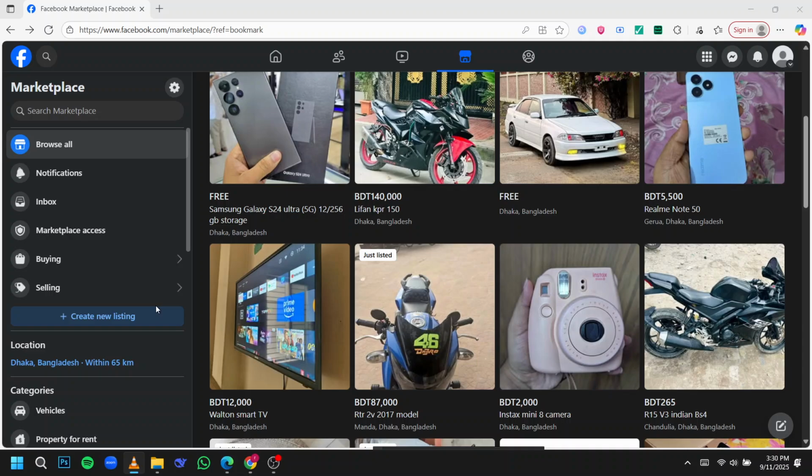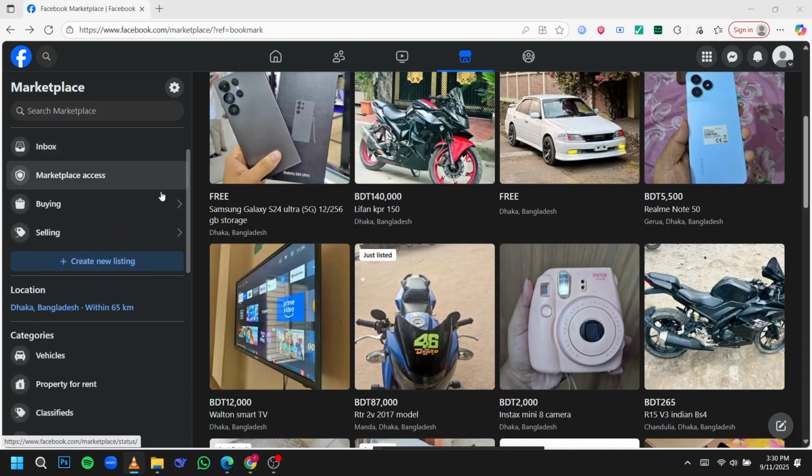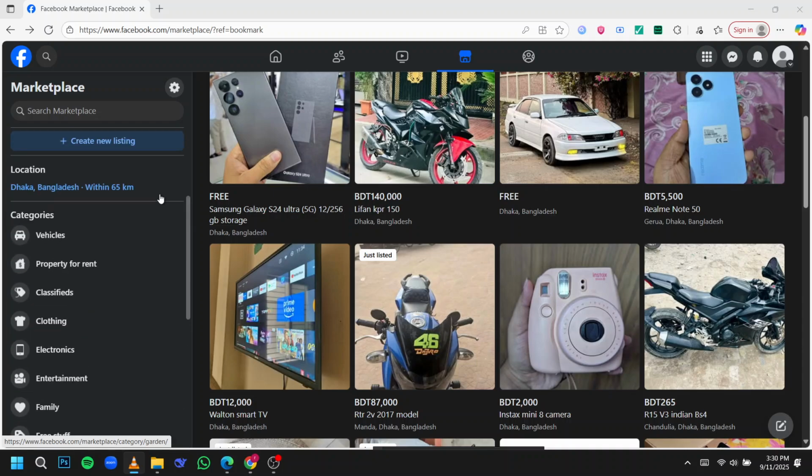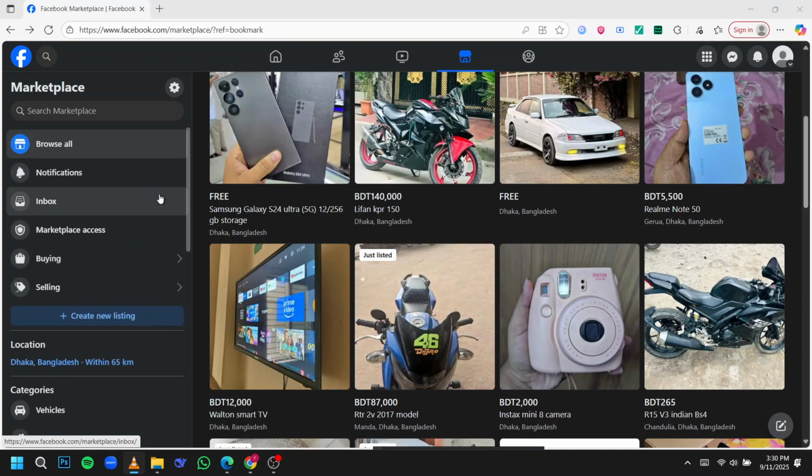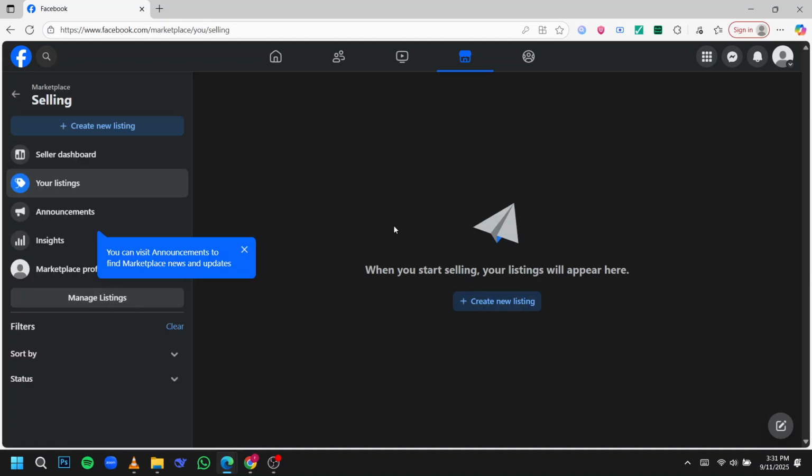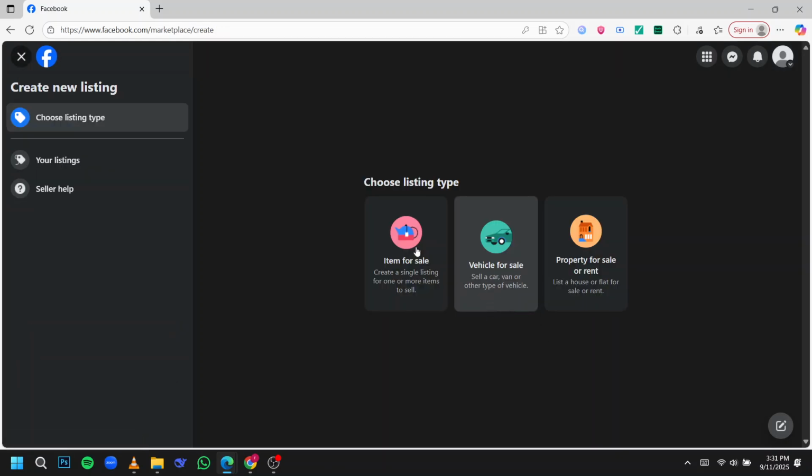In today's video, I'll show you how to share your Facebook Marketplace link so you can post it on platforms like Instagram or TikTok. First, log into your Facebook account and click on the Marketplace icon. From there, head over to the Selling tab. Here you'll see all your active listings. If you don't have one yet, simply create a new listing.